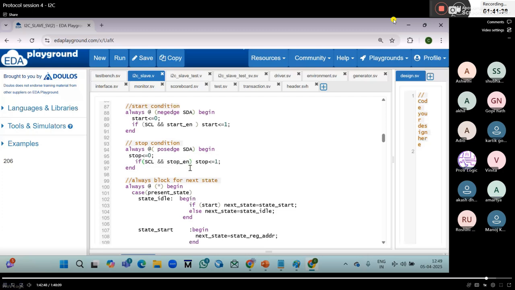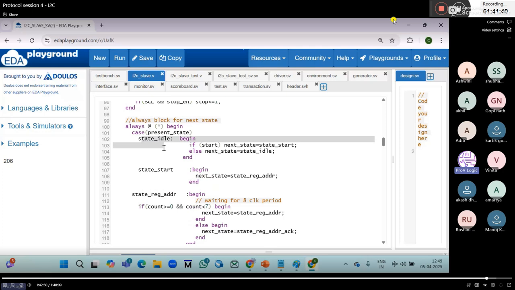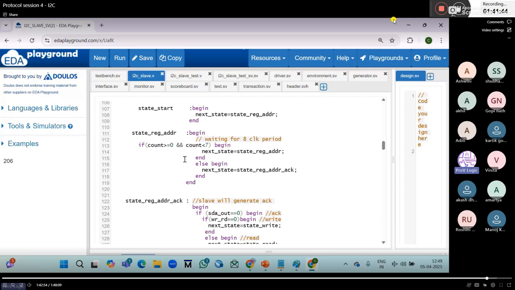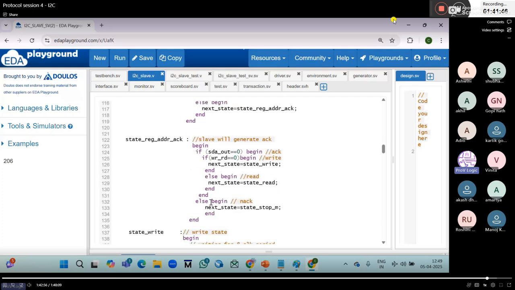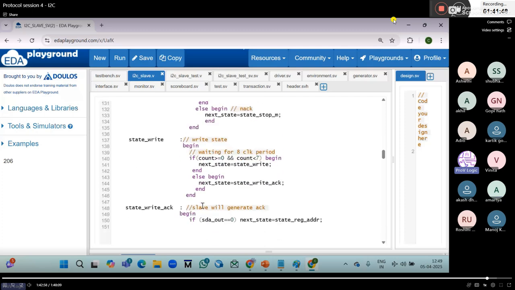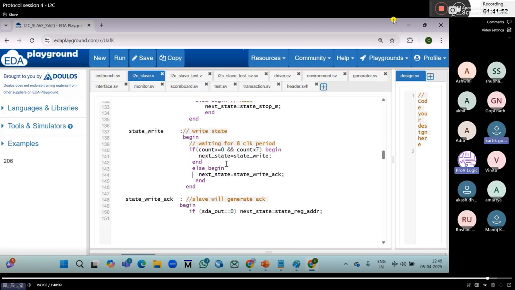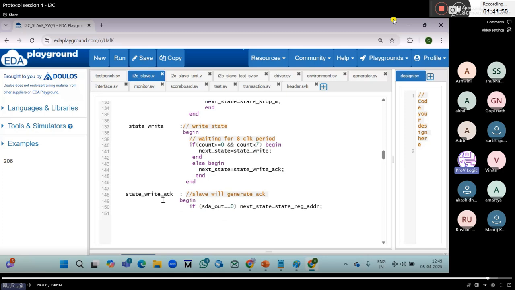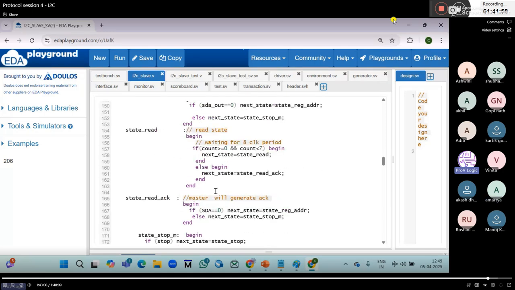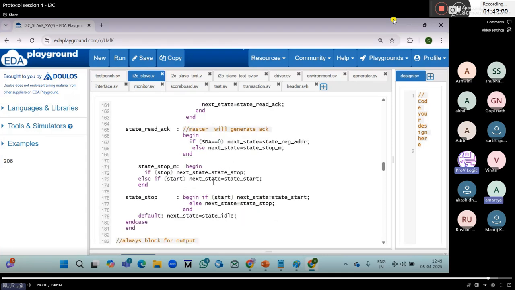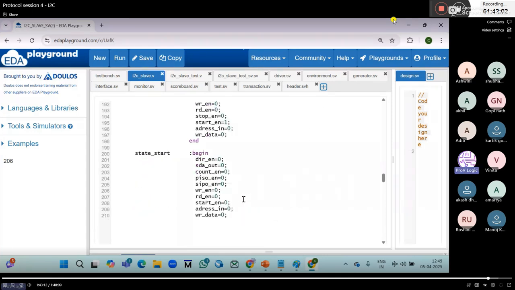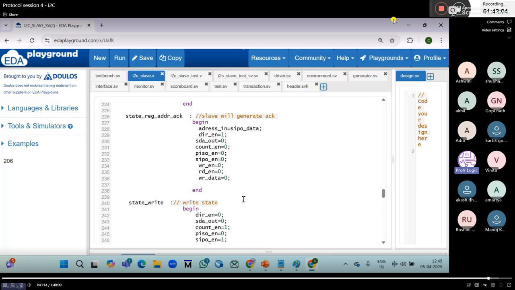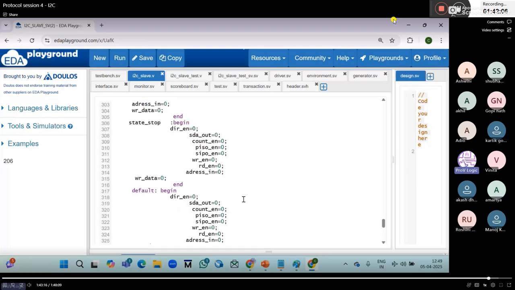Next, remaining states are the same. Idle state, what is the next state? Start state, what is the next state? Register counter, what is the next state? So remaining all same. Just try whatever I explained till now. In the state, we are counting 8-bit data and the acknowledgement signal. Read 8-bit data, read acknowledgement, stop, wait, stop. And these all are enable signals. Tomorrow I will explain clearly.